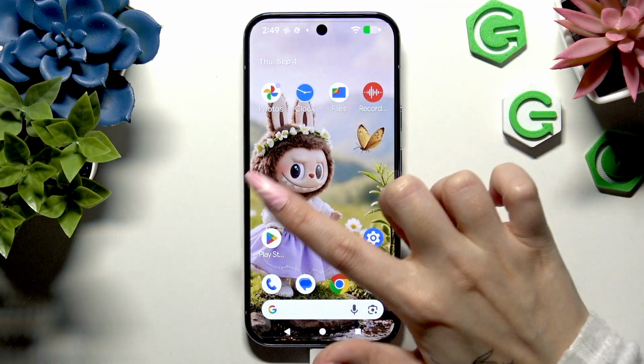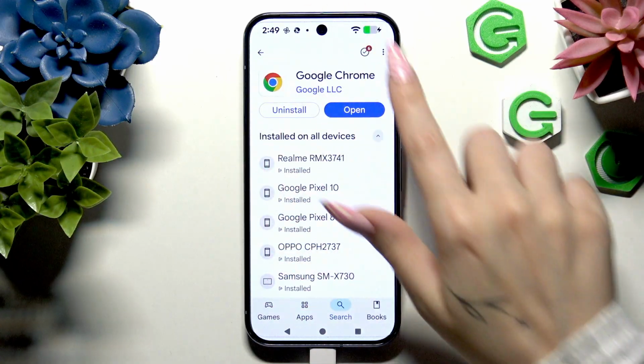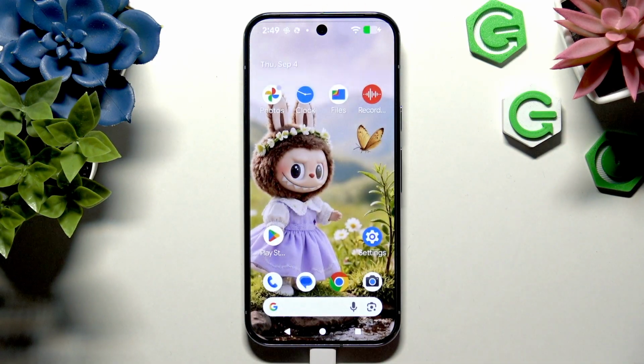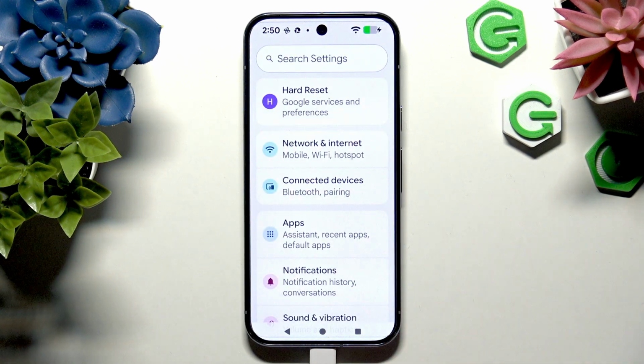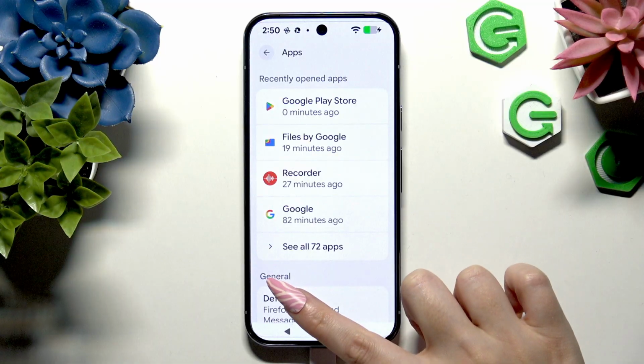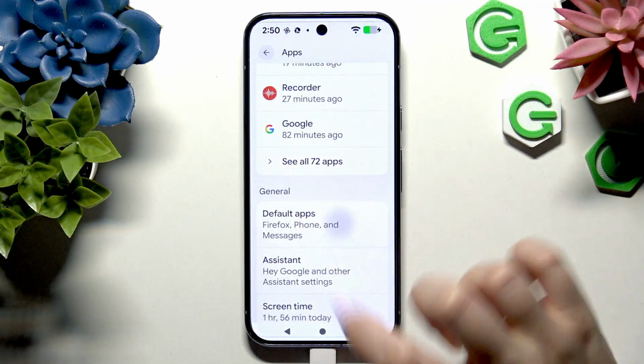I want to change my browser to Chrome, so I have to download this one, exit Play Store and go into Settings. From here it's very easy because all you need to do is hit Apps and scroll a tiny bit to access default apps.